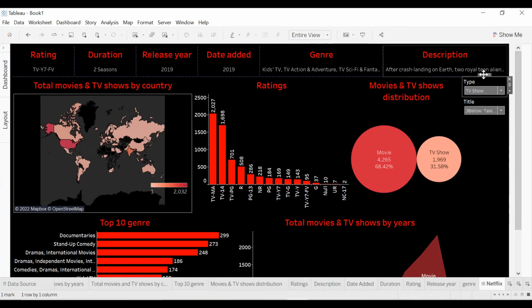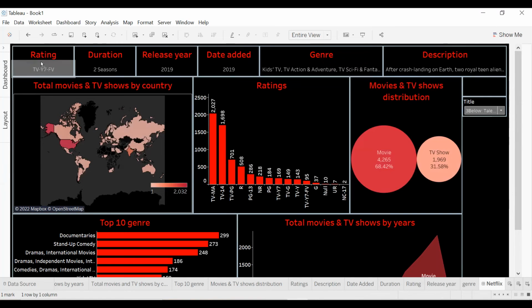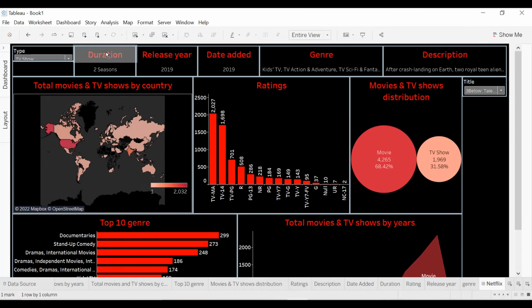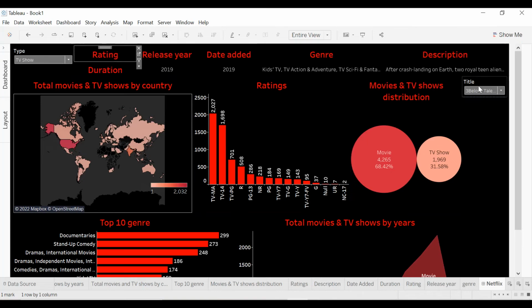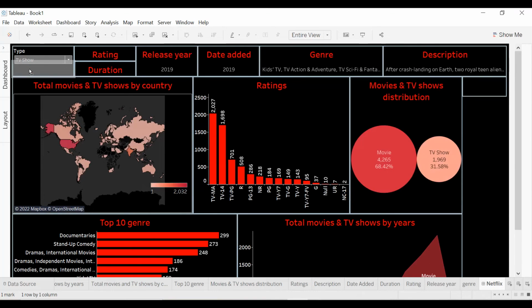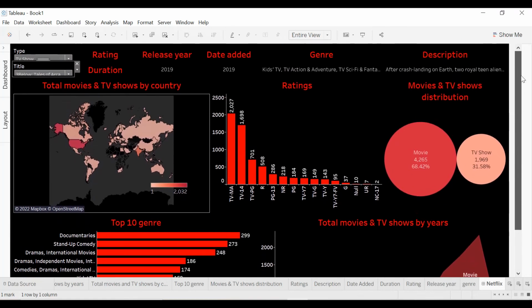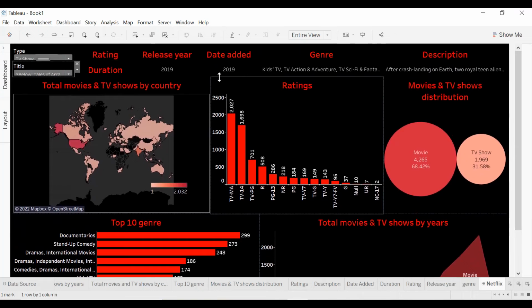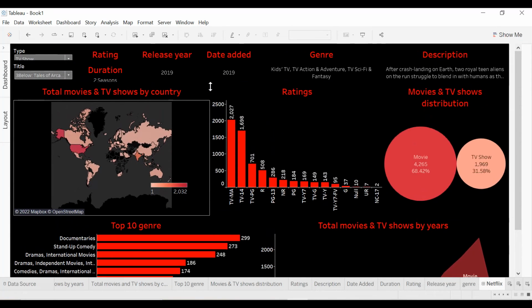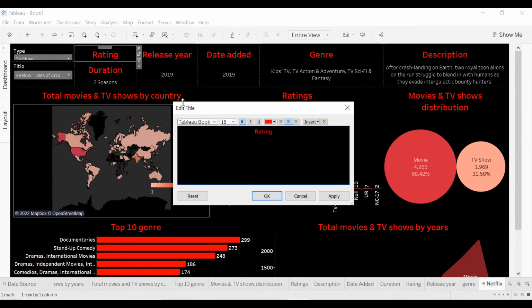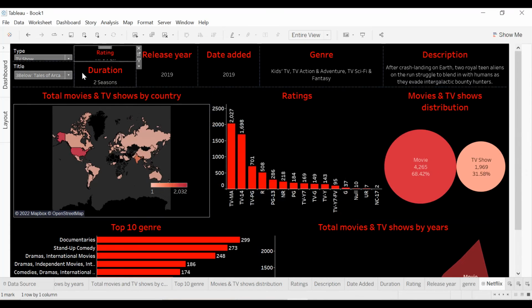We can change or put our type in here. Okay, we can put the rating in here. We put the same thing, the title in here. All right. So what we are going to do is we are going to decrease the height, and we are going to change the title. So we put them in 10, apply, okay.